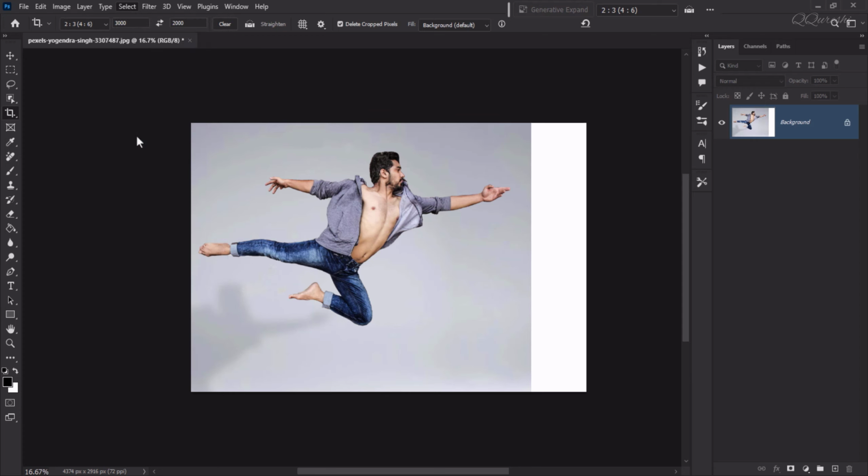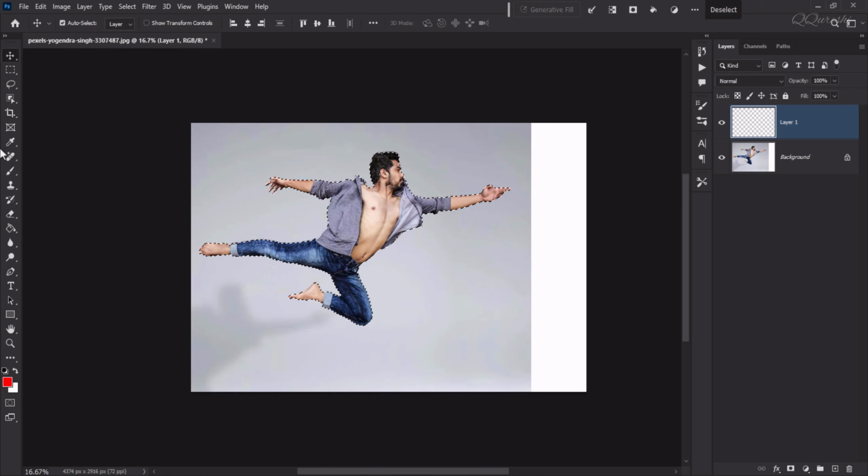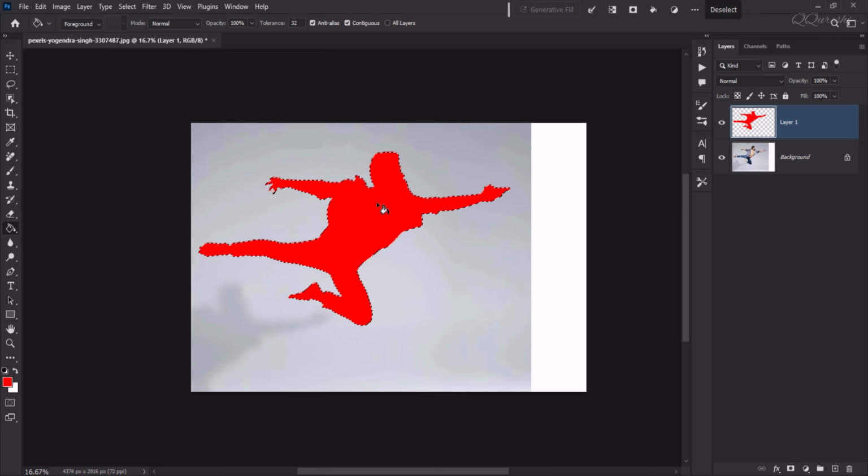After selecting the subject, create a blank layer. After that we will take any bright color in the foreground. And you have to fill this selection with Paint Bucket tool. We will name this layer Paint. Hide the layer and press Ctrl+D to deselect selection.